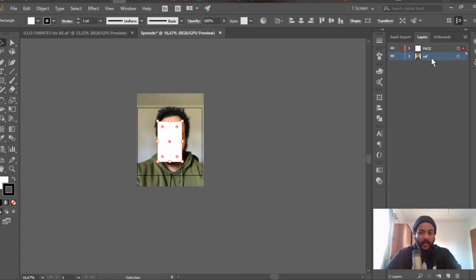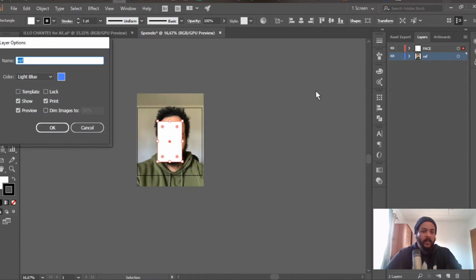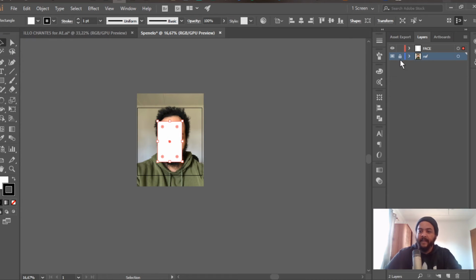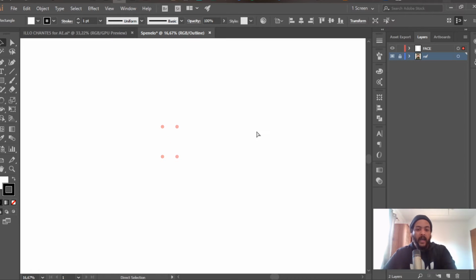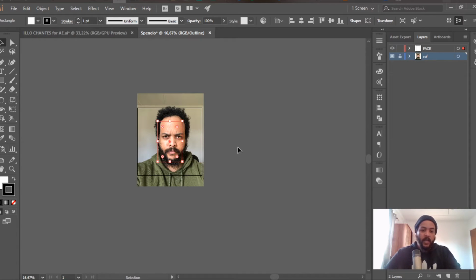I want you to double click the reference layer that you created, and then we are going to click on template, but we are not going to dim the images to 50% because I actually want to see what the image is doing. So what template does is it locks the layer for now, but we're going to move the layer around again. But when you press Ctrl Y on your keyboard, the layers that are not in the reference layer that you have here are now going to be wireframe.